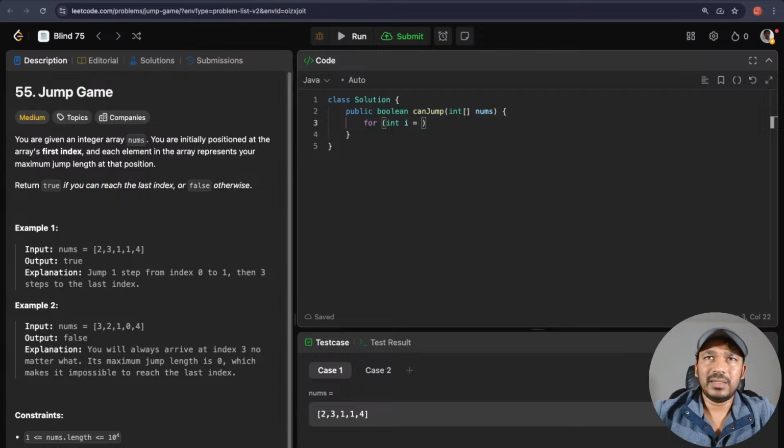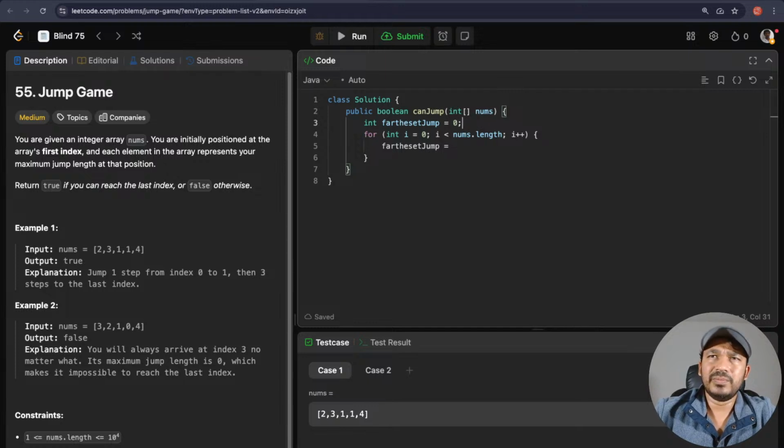So for us now, index is important. So let's use the for loop with index, not with the iterator. So i is equal to 0, i less than nums.length, i++. Okay, and let's compute the farthest jump here. Let's initiate the farthest jump outside of this loop, is equal to 0 for now.